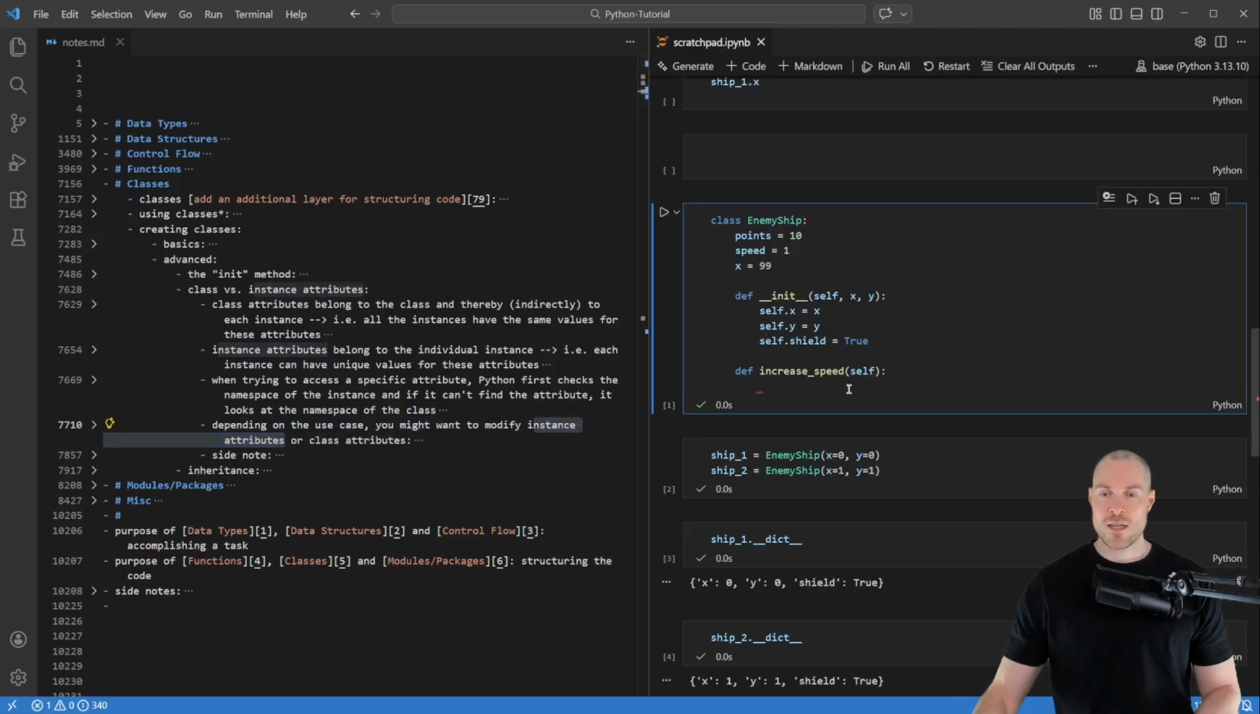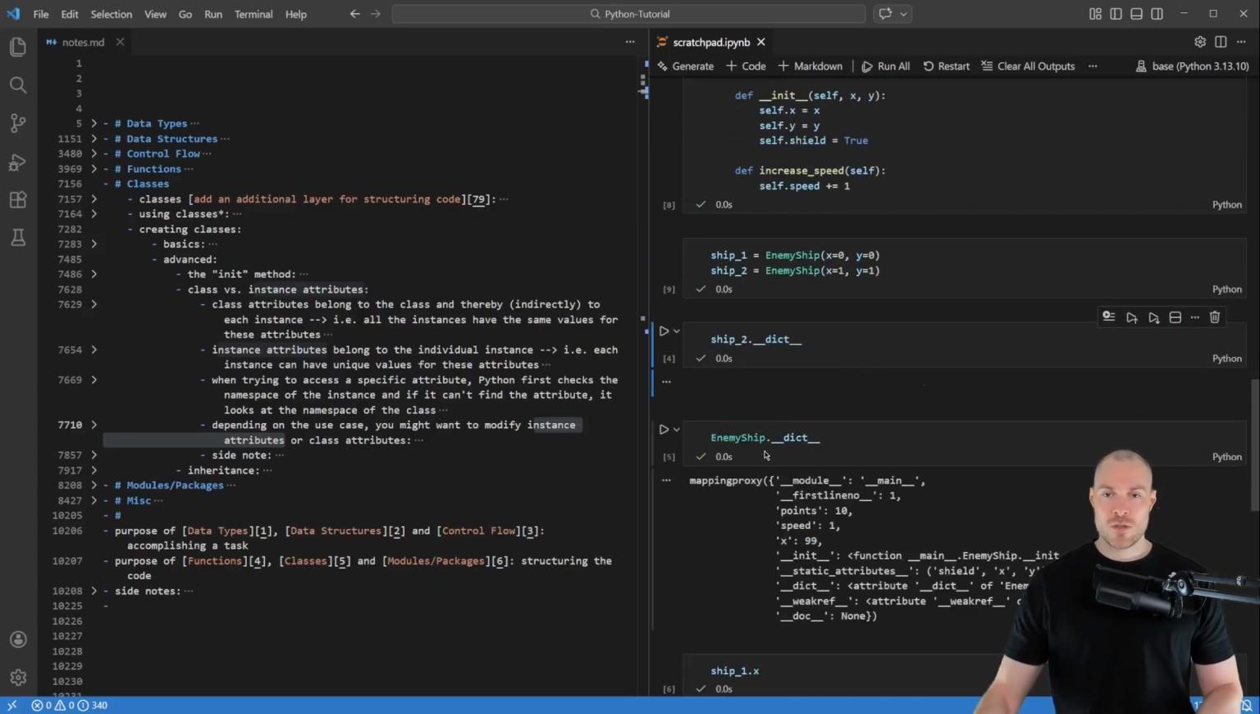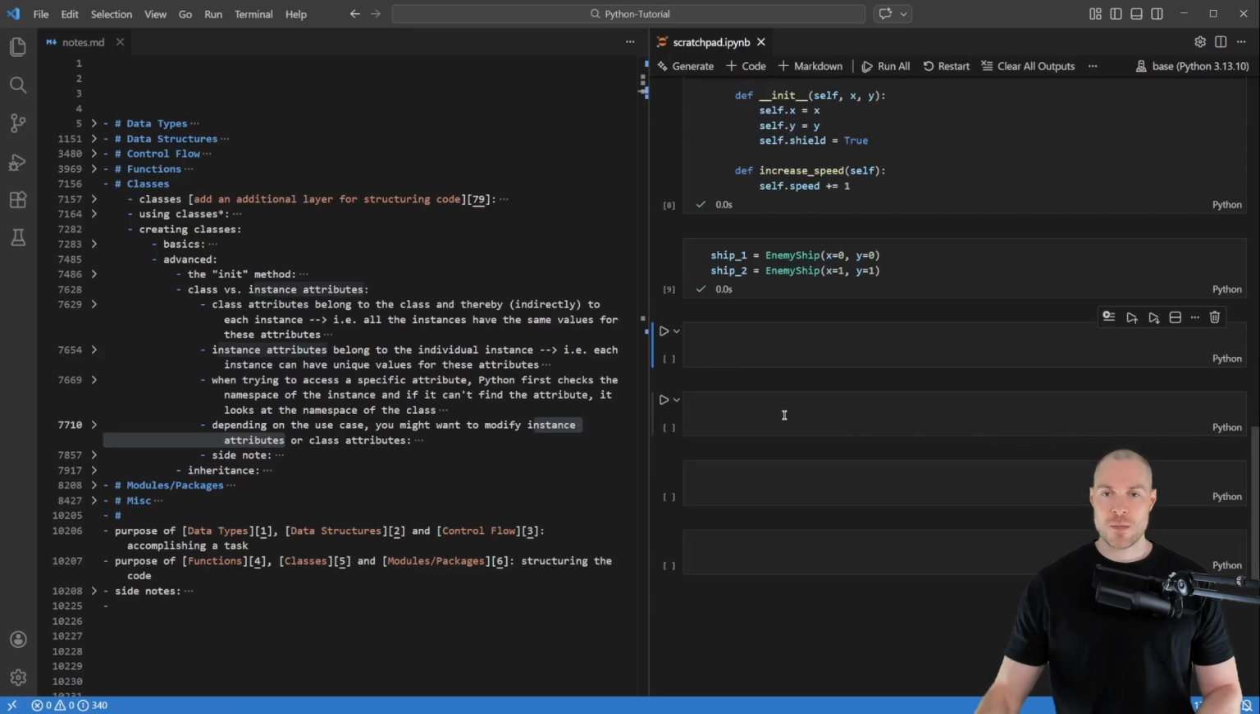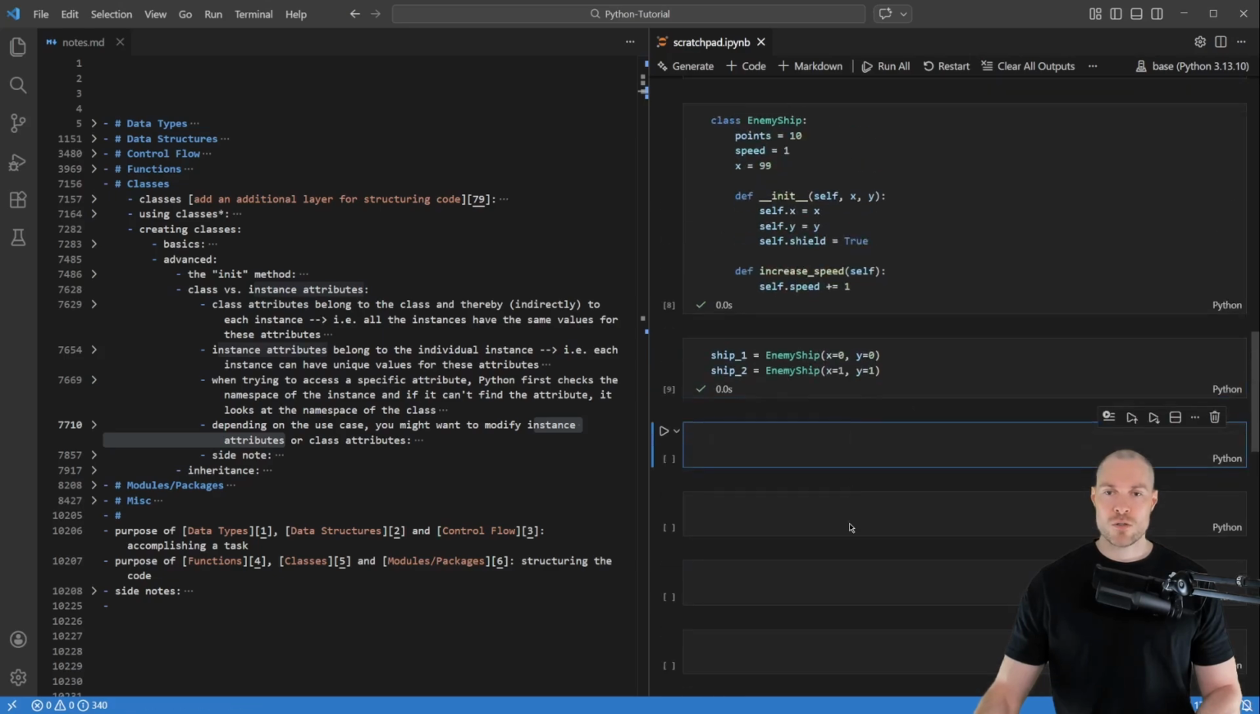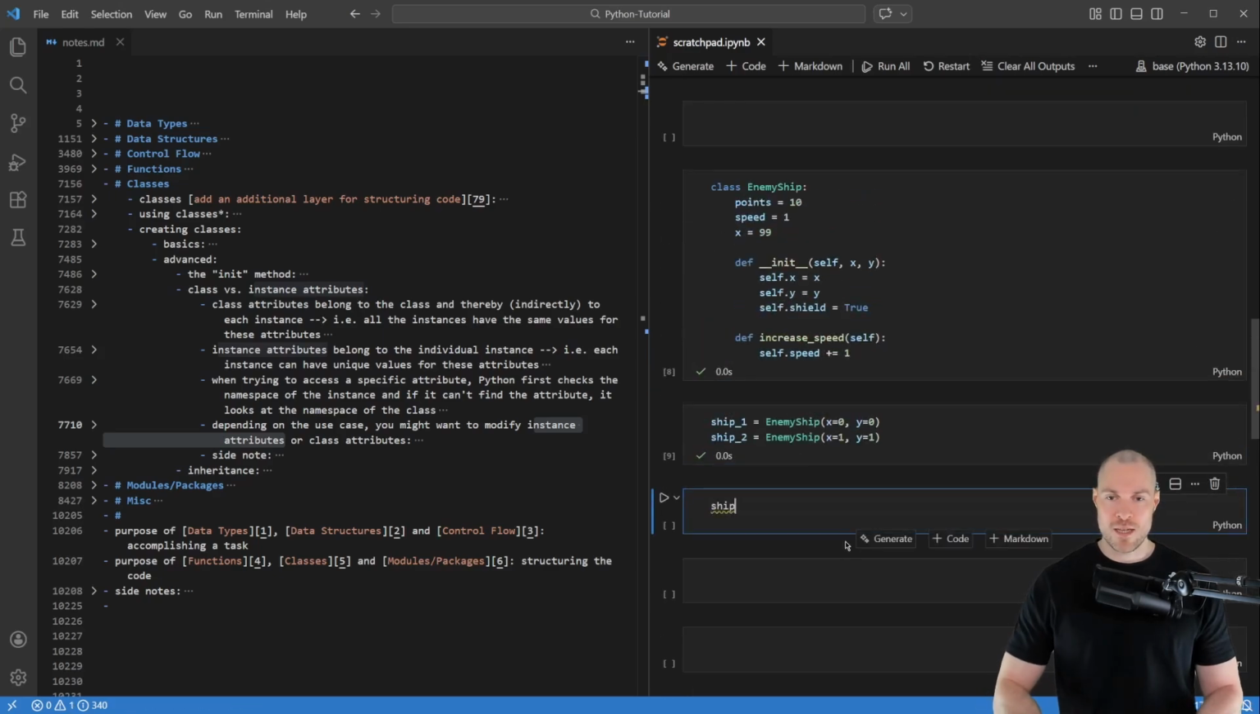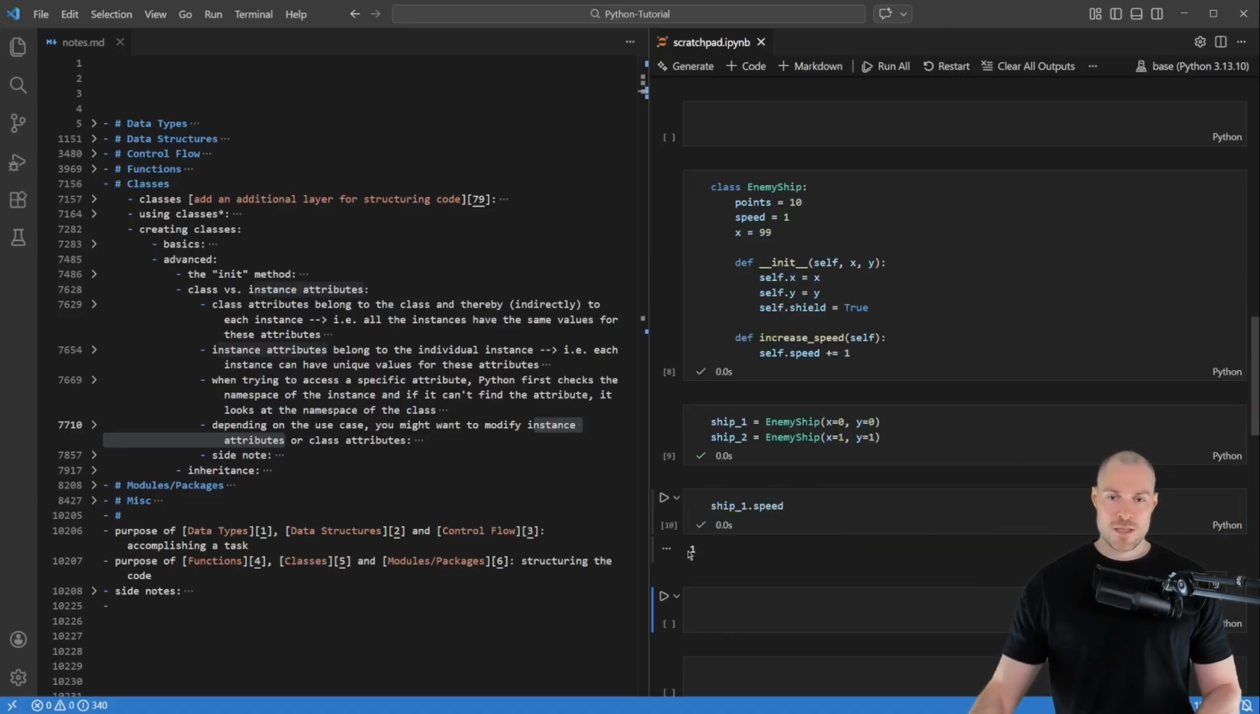So in that case, if you want to modify the instance attribute, then we would say here self.speed. And let's say we want to increase that by 1. So we're going to say plus equals 1. Now let's see how this method behaves. Therefore, let's simply print out first the speed of ship1. So we're going to say ship1.speed. And here, as you can see, this is 1.